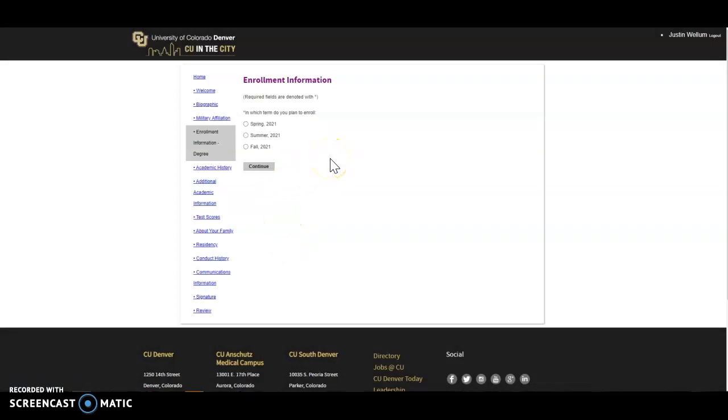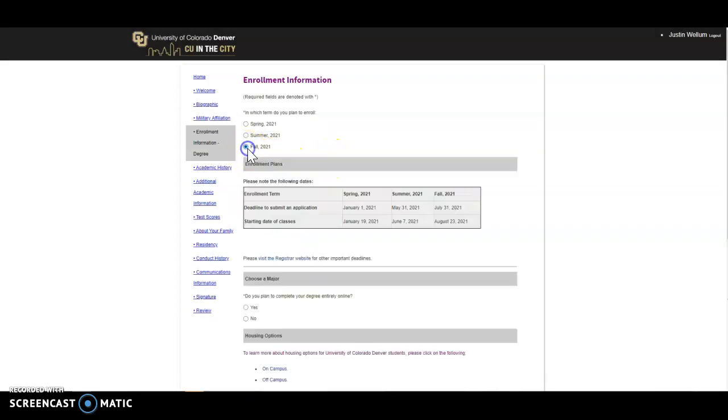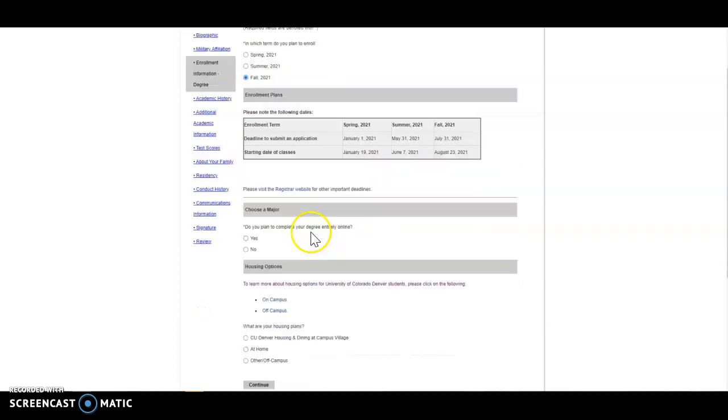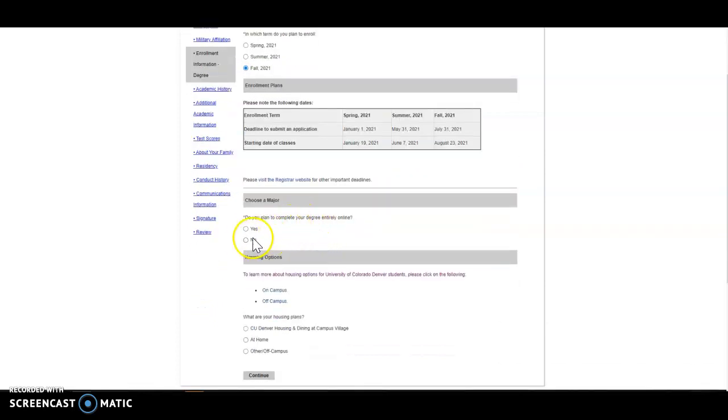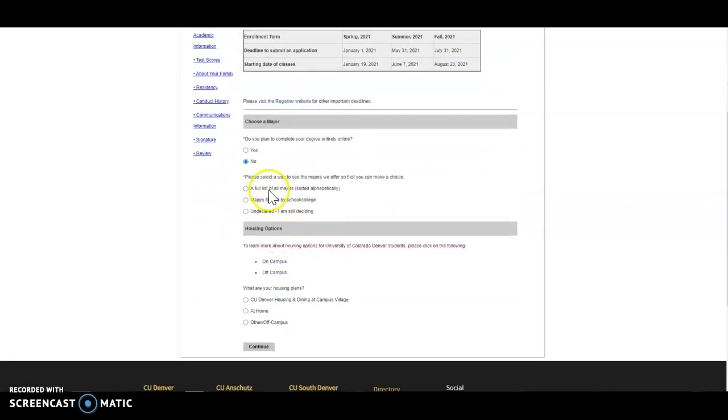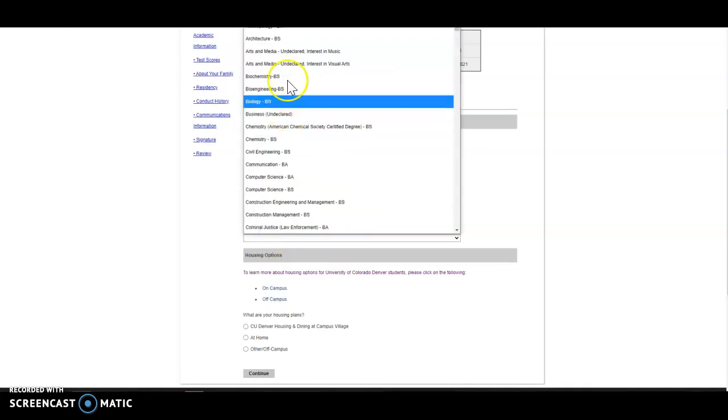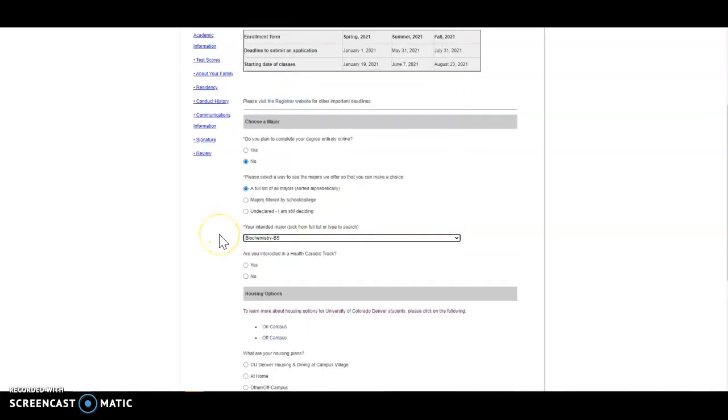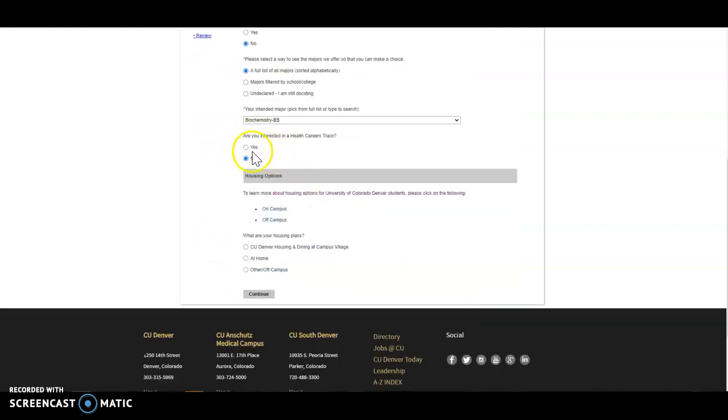For enrollment, this is really crucial. You're going to click fall 2021. You're going to choose a major. For doing the degree online, click no. We're going to do a full list of majors. I'm going to study biochemistry. That was my major in college. I'm not interested in the health careers track. If you are, click yes.